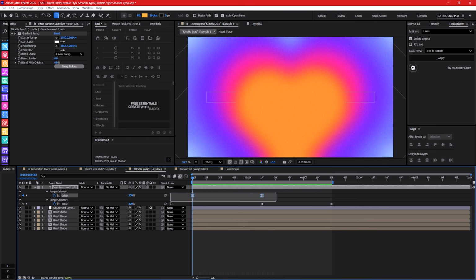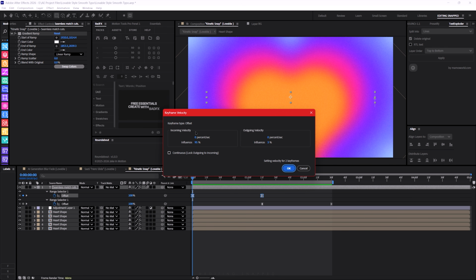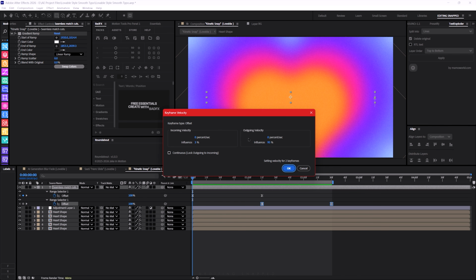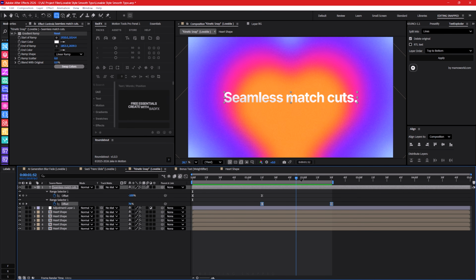And after that, just select your first 2 keyframes, right click, go to keyframe velocity. The incoming velocity is set to 95 and the outgoing velocity is set to 3%. And for the last 2 keyframes, we have set the incoming as 3 and the outgoing as 95. So it will move slowly and fade faster at the end. Okay, so we got this animation something like this.